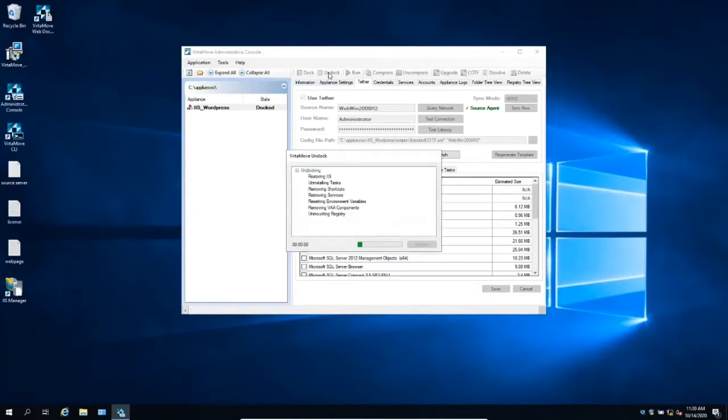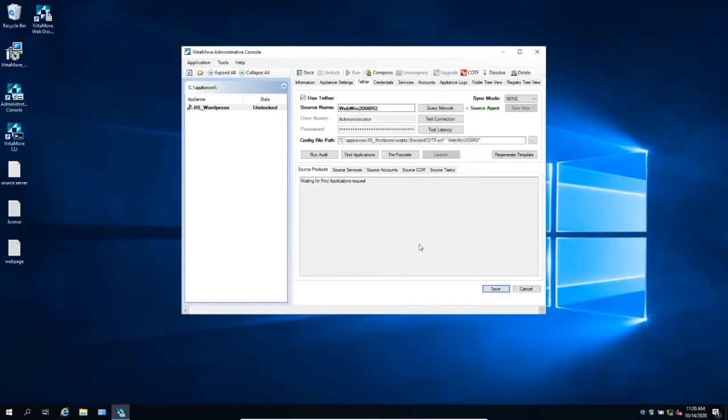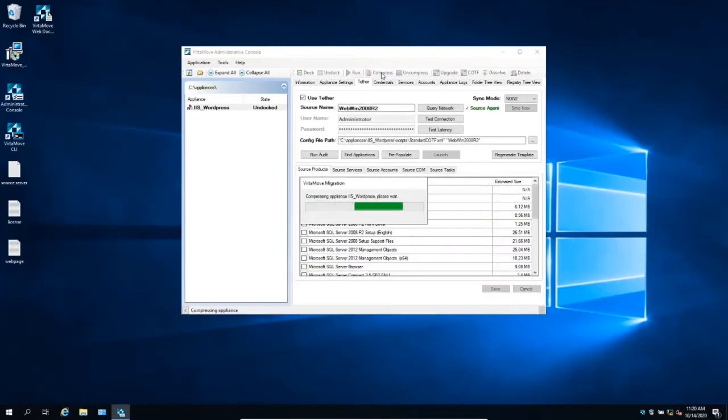Once the application has been thoroughly tested, we can move to the final stages of the migration. First, we must undock the VirtaMove container. This step removes visibility of the application from the underlying operating system and vice versa. The files are still present in the VirtaMove container, but in an offline state. Once the container is undocked, we can use the VirtaMove compress function on the container. This allows the VirtaMove container and the application within to be moved and used on other servers.